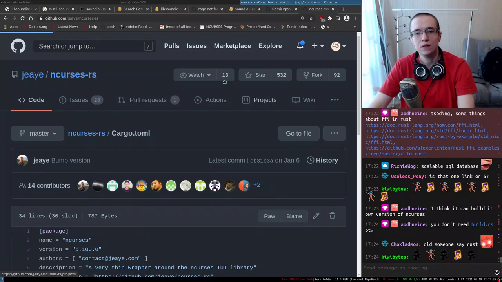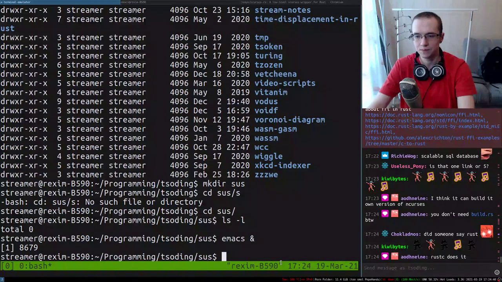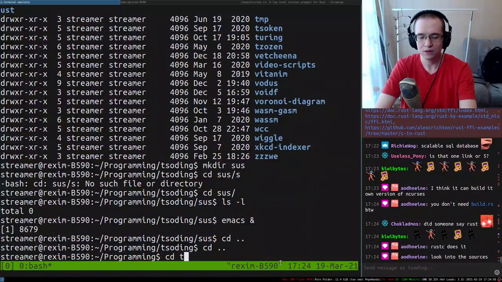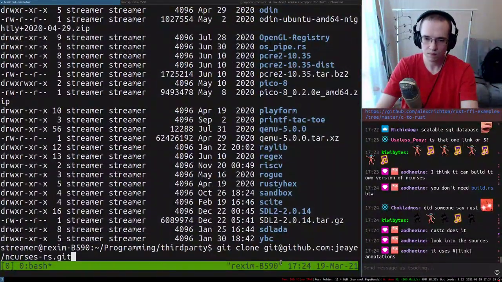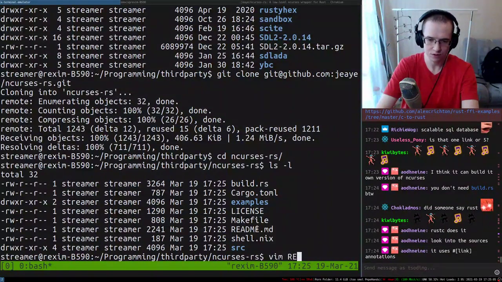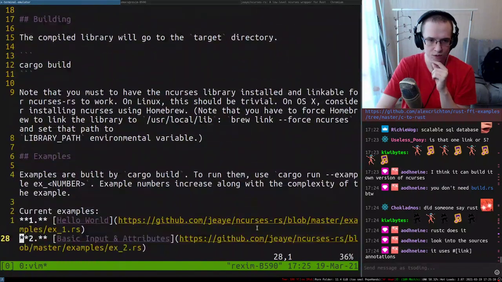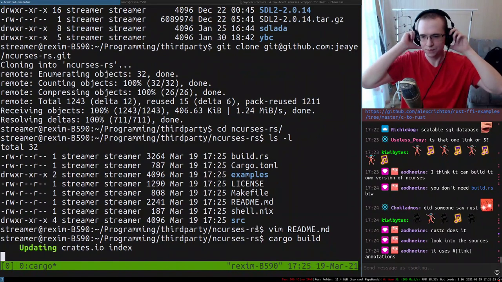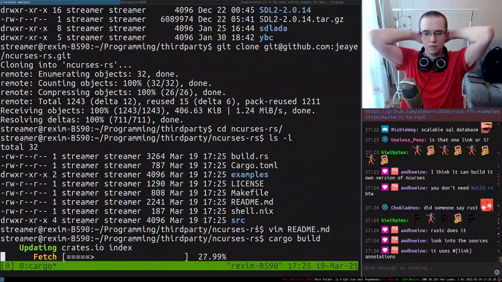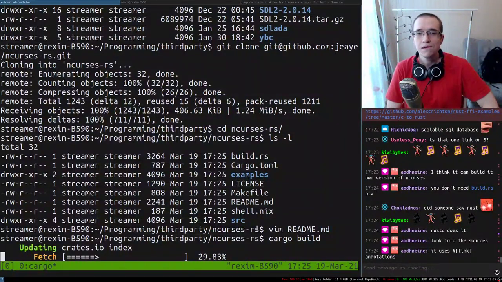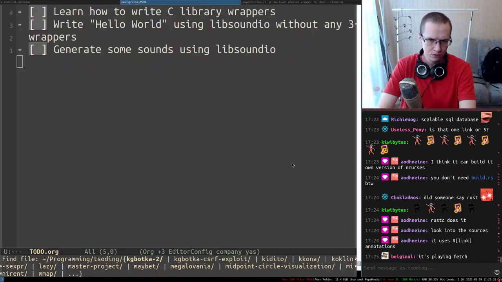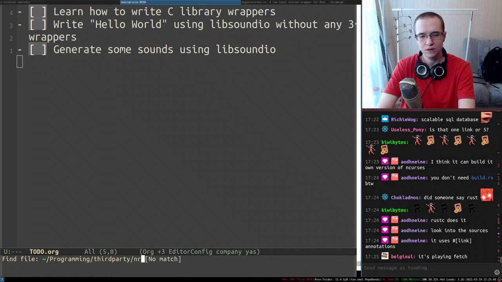You know what? I'm gonna actually clone this entire thing and try to build it and see what's going on in there. Let's just try to do that. Alright, so let me see. The complete library will go to Telekata. Okay, let's actually see what's gonna happen. What is it fetching, by the way? It's probably fetching the dependencies. So I put it into the third party. This is ncurses.